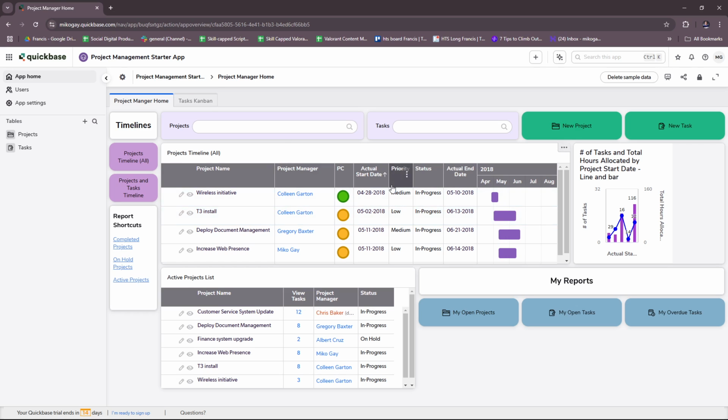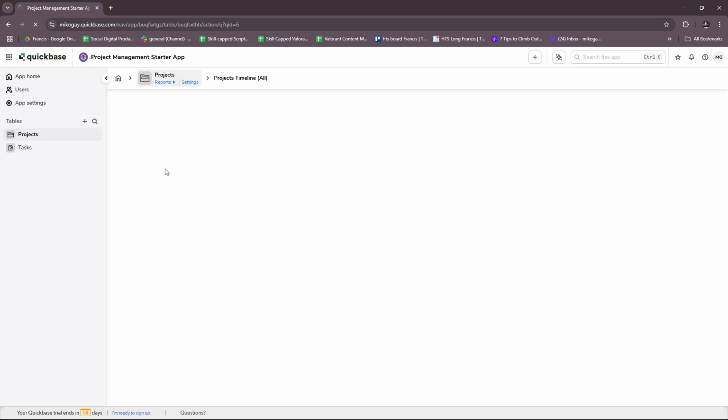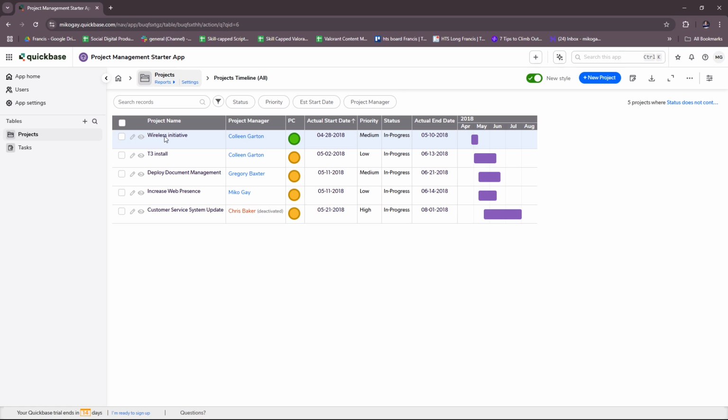All right, so since we have a pre-built template here, let's look around first and explore what we have. So under the project manager home, since we're working with a free trial, the data that's presented here is basically what Quickbase has brought up for us. It's not actual existing data per se. So here under timelines, you can expand this widget, but you have these projects timeline for all the projects that you have currently listed.